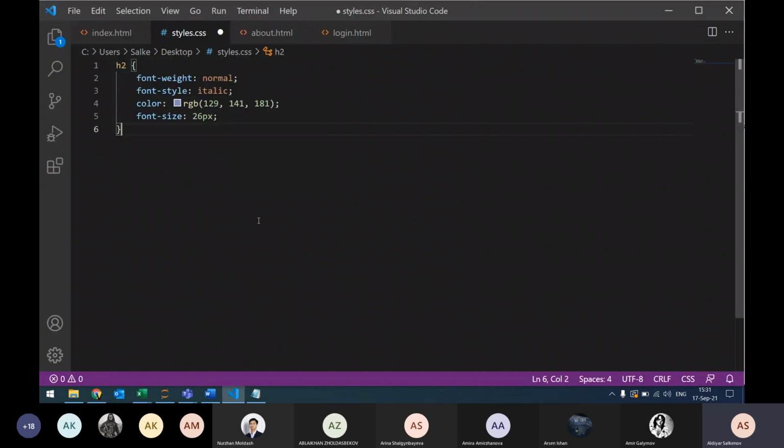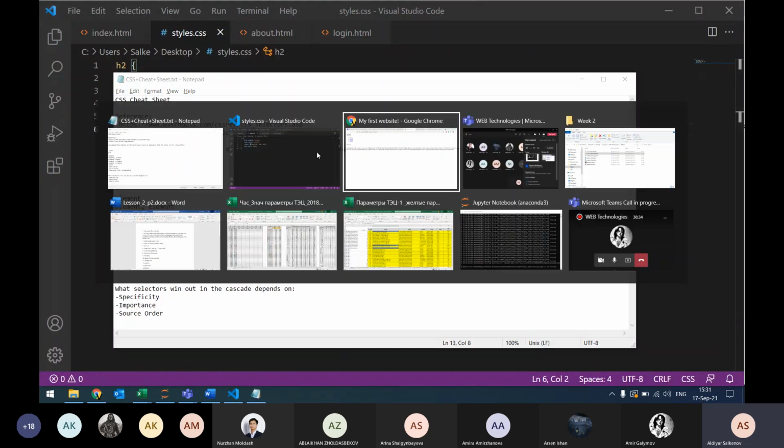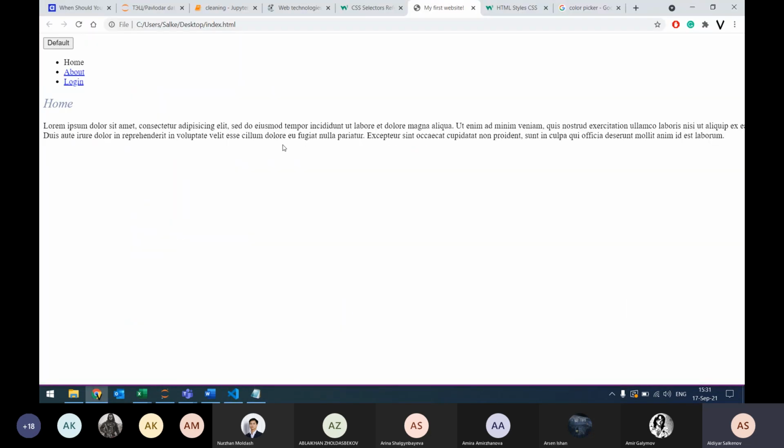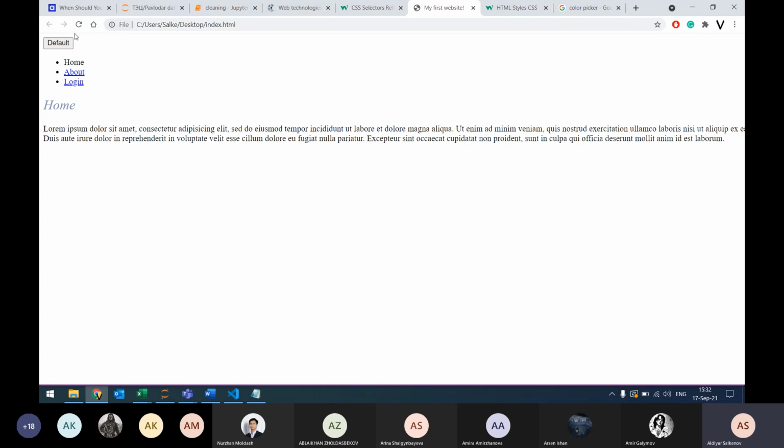Let us see if the size is going to change, if it's actually going to be bigger or smaller than this one. If I refresh, you can see it's a little bit bigger than the previous value.